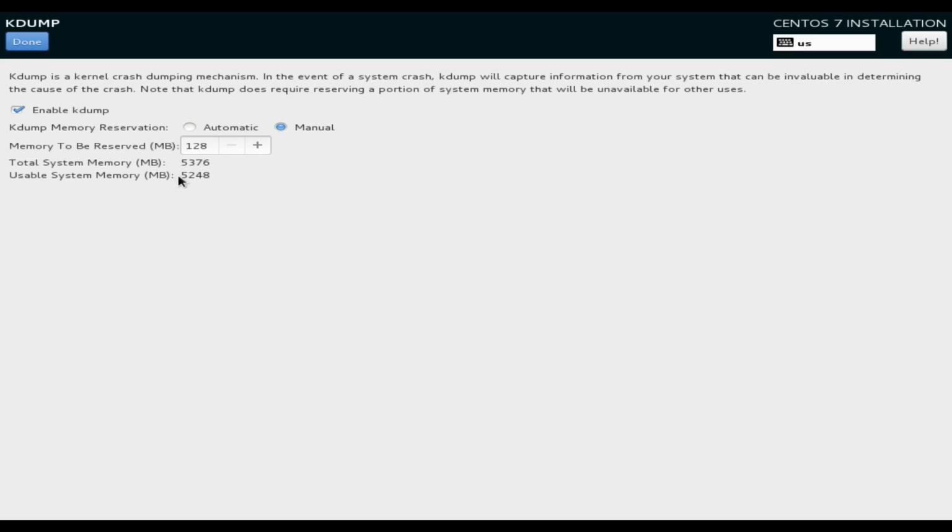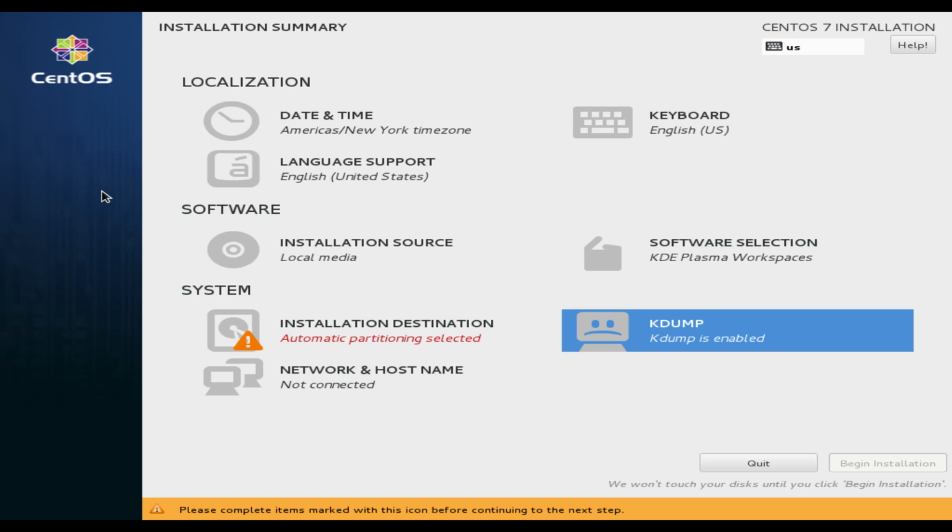You don't want to put too much. You want to up this only if you have a good portion of RAM and you know a little bit more what you're doing. So for a first time setup, I would just leave that as automatic and move along. And of course, leave kdump enabled, and it should be 128 by default if you were fiddling around with that.